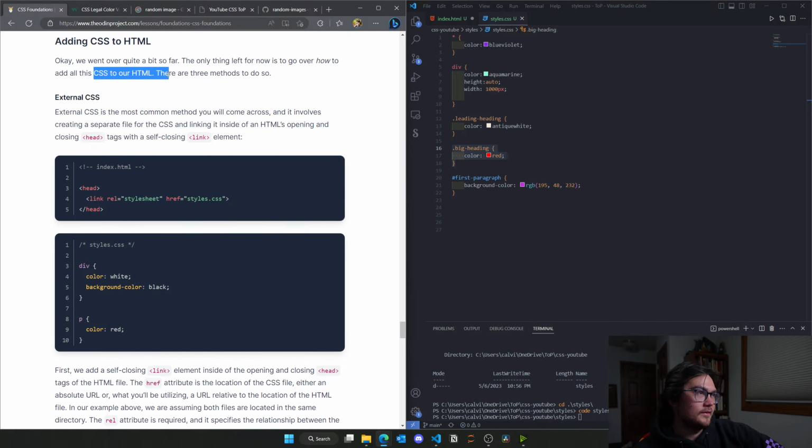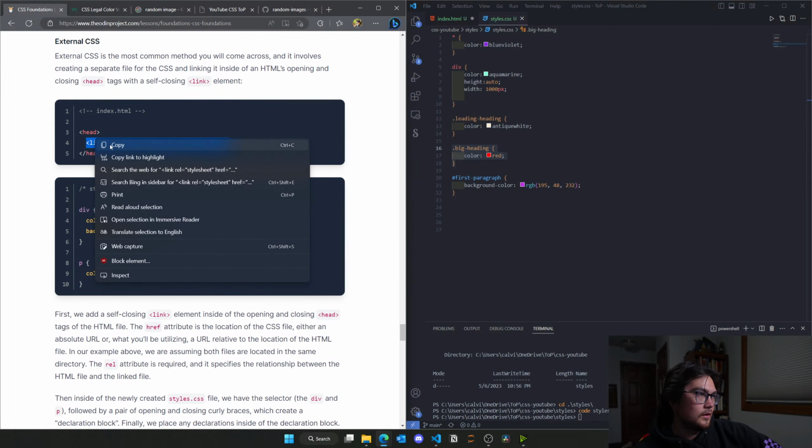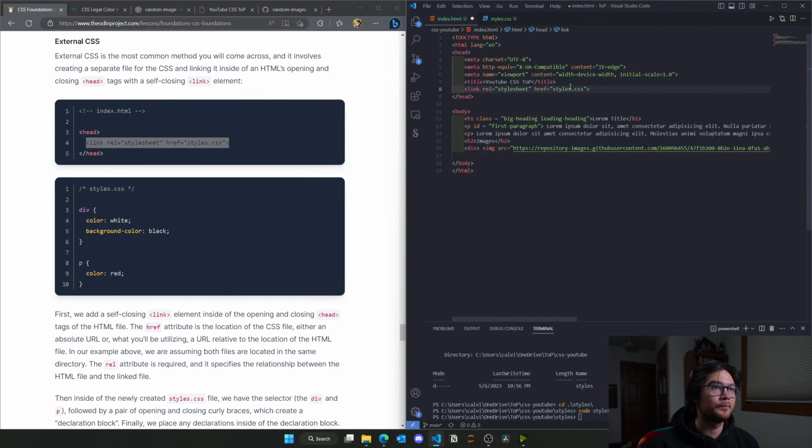And how do we add the CSS to our HTML? Okay, so external CSS is the most common method, so that involves making a directory with styles and then putting a styles.css in there. And then we're going to link it inside the HTML's opening and closing head tags with a link element. Okay, so we're going to put link here. I'm just going to copy and paste that. So on the heading, all right, href equals.